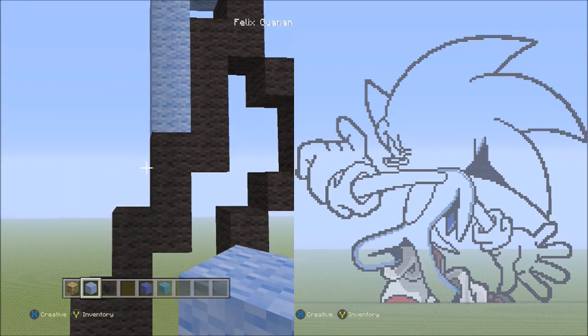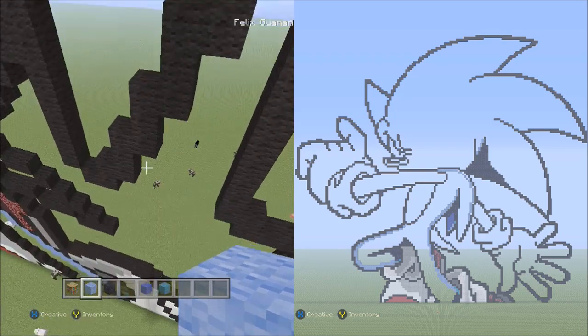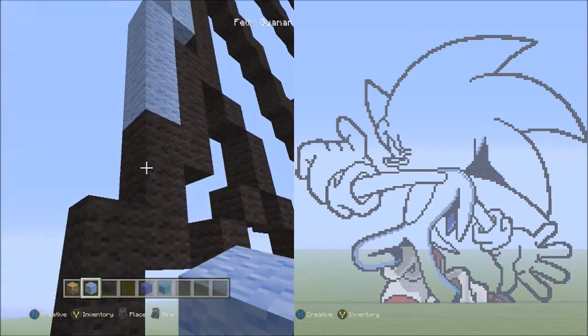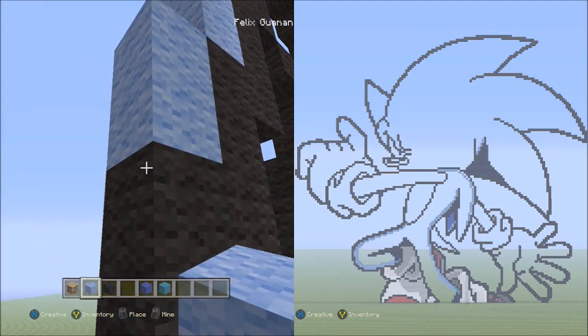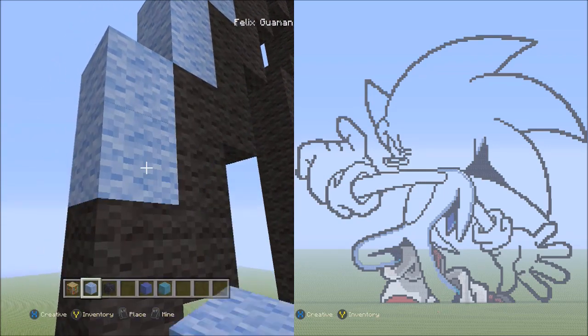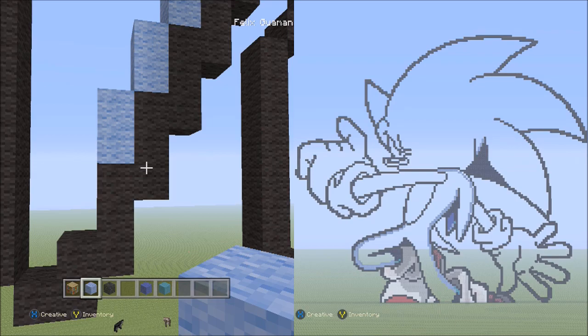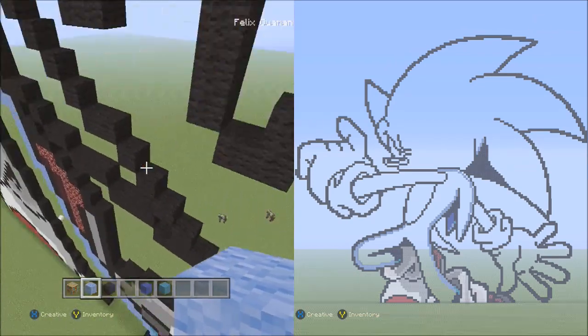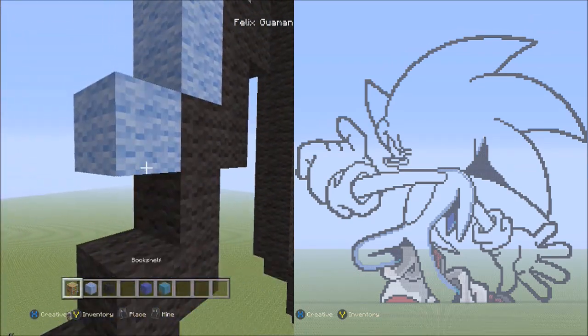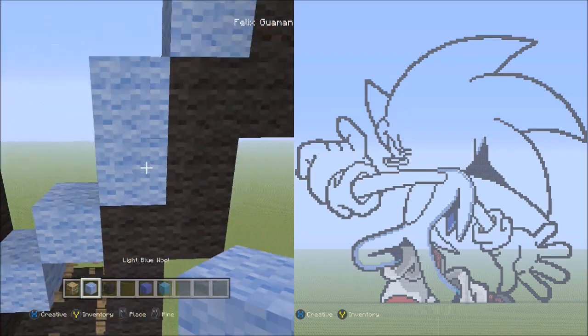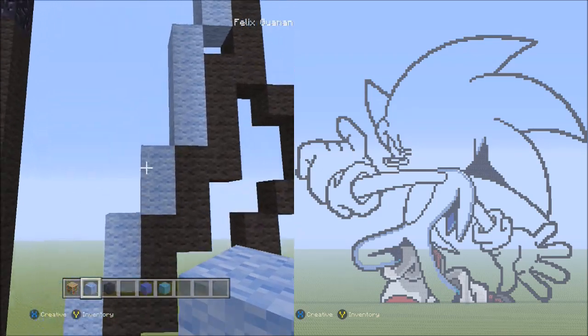Now place 3 sets of 2s going down on the left side. 3 sets of 2s. That's 1, 2, 1, 1, 2, 2, 1, 2, 3. And now 2 blocks going diagonal down to the left. That's 1 and 2. So it should look like this.